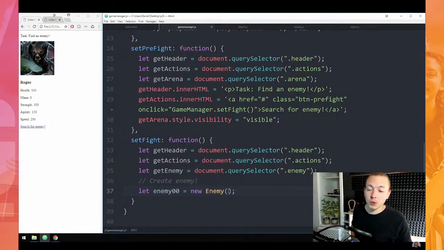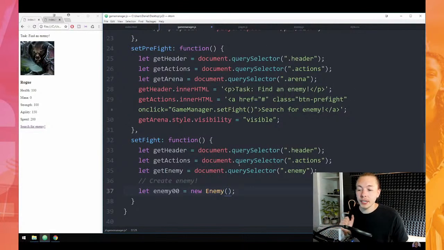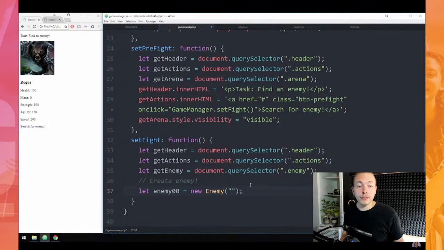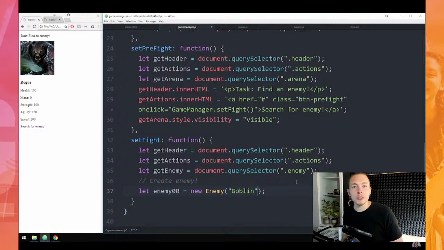So in this case, we can go back to the enemy object and see what we have here. We have enemy type, health, mana, strength, agility, and speed. The enemy type is going to be a name that we give the enemy, so I'm going to call this something using a string. The first one I'm going to call a goblin. Again, you can just make up something you want to call it. I just called mine a goblin because that's what I have an image for.